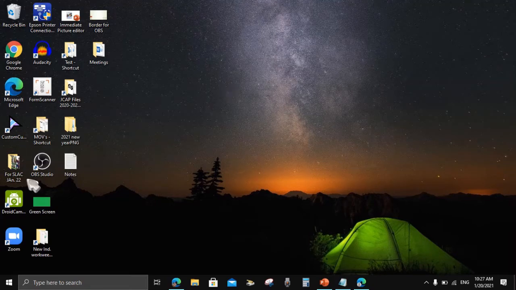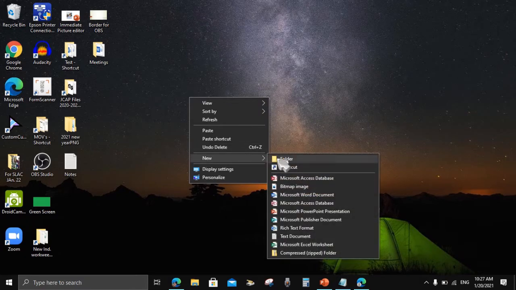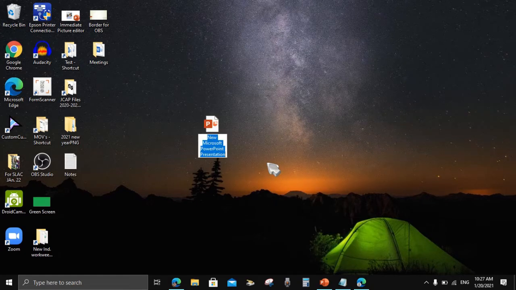Okay, go to your desktop and then from your desktop, right click and then choose New and then choose PowerPoint Presentation. Then rename your file to your name and then output. After that, hit enter and then hit enter again to open it.